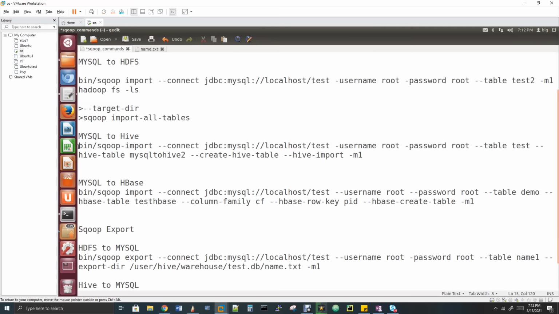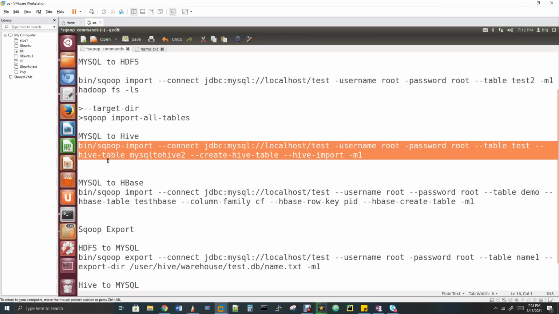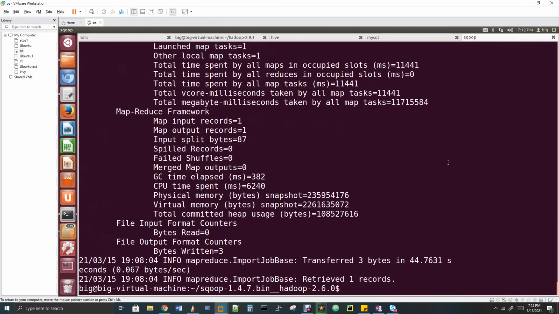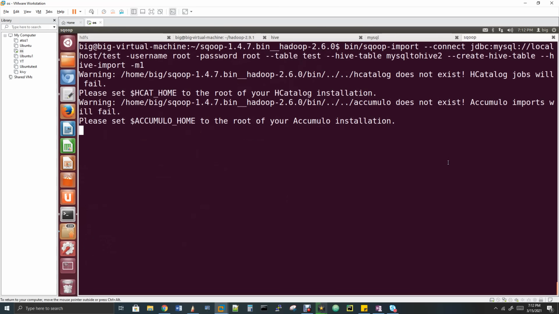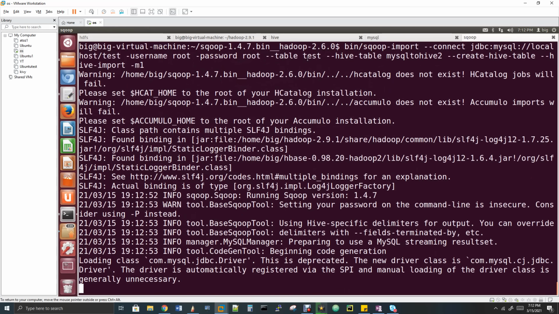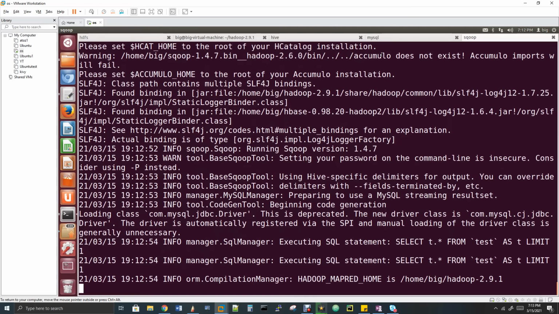Now I'm going to run this. I will be running this. Back to the Sqoop window, enter. Now Sqoop will migrate the test table from MySQL to my Hive by creating a Hive table called mysql_to_hive_2.